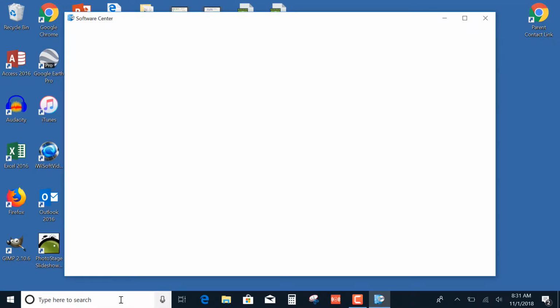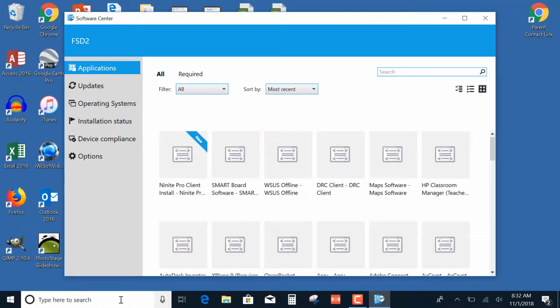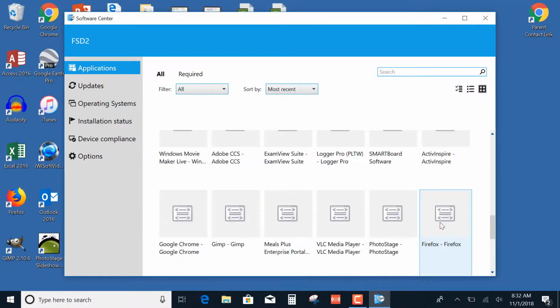What you're going to do is come down here to the search bar and type in Software Center. What Mr. Jackson has done for us is create a software center where anything that we'd like to download or update is already inside. So you don't need a password to download any of these things to your laptop or your desktop.